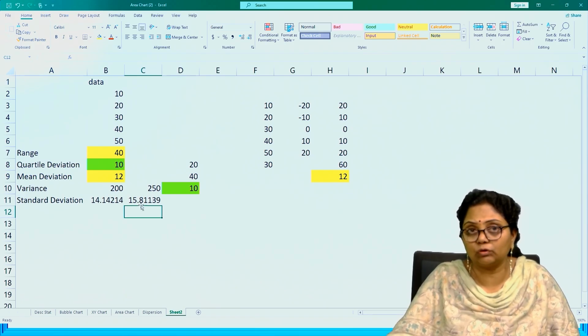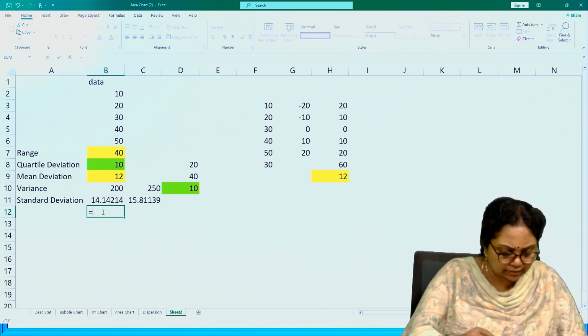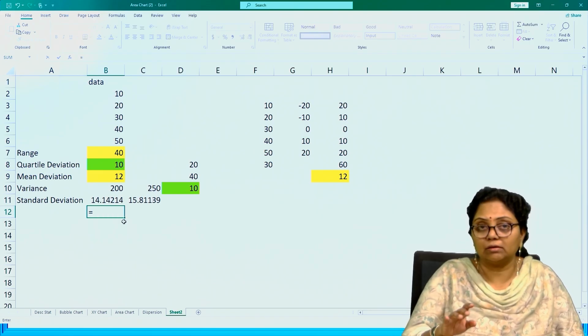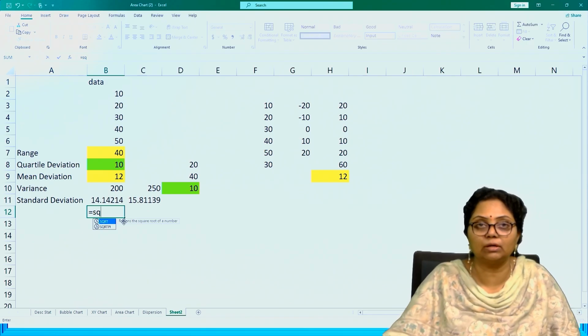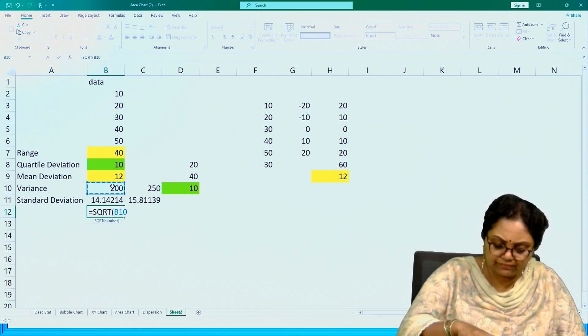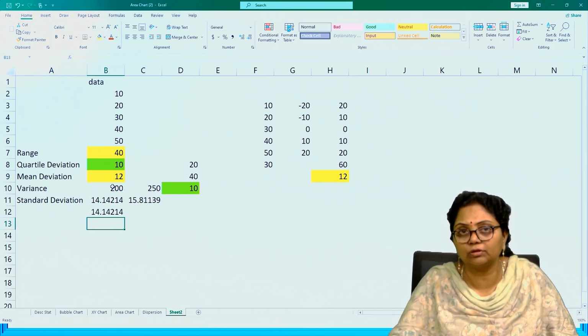We have already seen that standard deviation is nothing but the square root of the variance. So here, square root of the variance. For square root we have the formula SQRT. Simply select it and give the cell address of 200, which is in B10, and press enter. Yes, we are getting standard deviation 14.14.